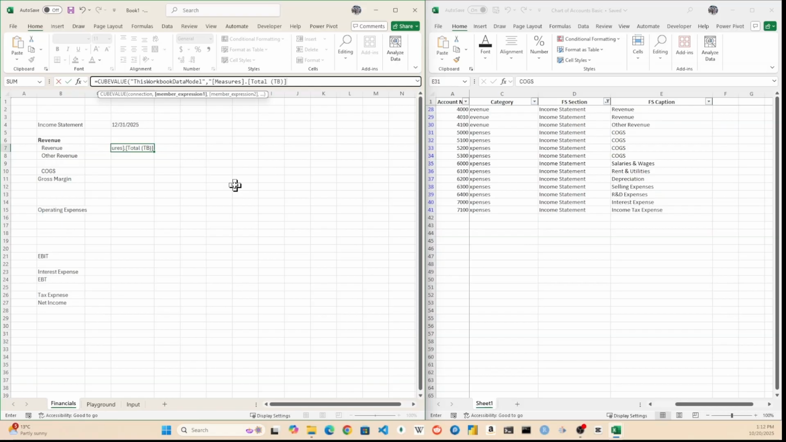Let's hit enter, and we get 0. That's actually correct. When you add up all trial balance accounts, the total has to be 0. The sum of debits equals the sum of credits. So this tells us the measure is working properly.